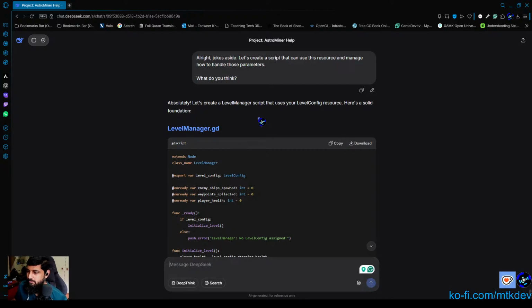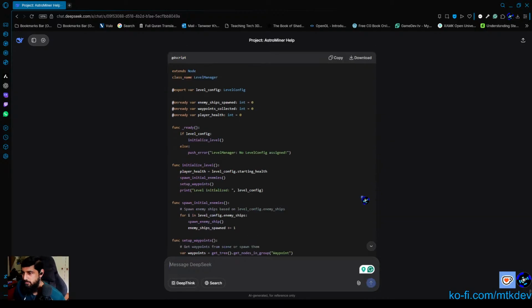Okay, that's a good name. Okay. Now, before I copy it verbatim and use it blindly, let's just go through this and make sure that it's actually sensible. All right. Extends Node, class_name LevelManager, export variable level_config of type LevelConfig. And remember, we have a resource called LevelConfig now, so that's what this means.